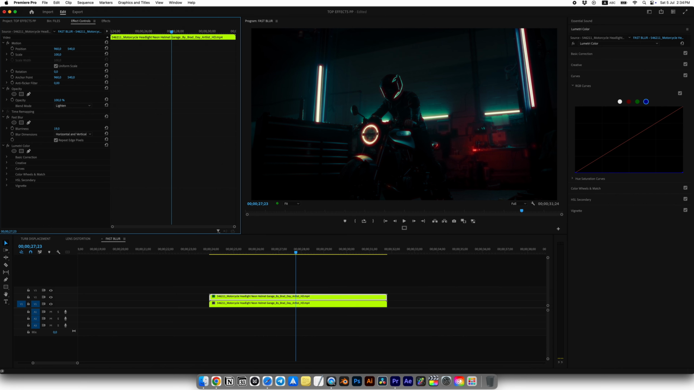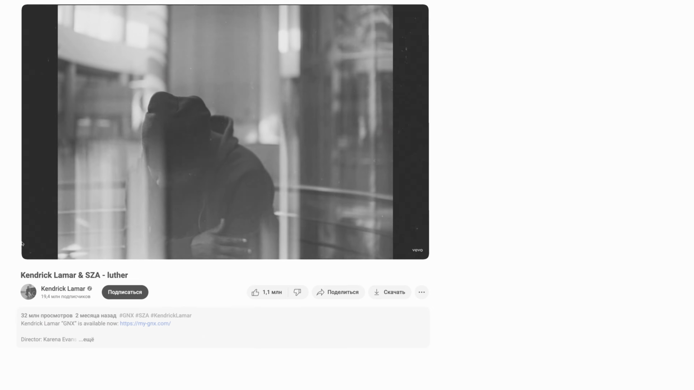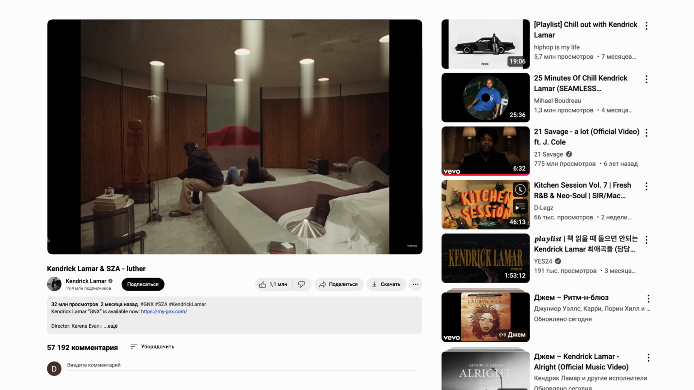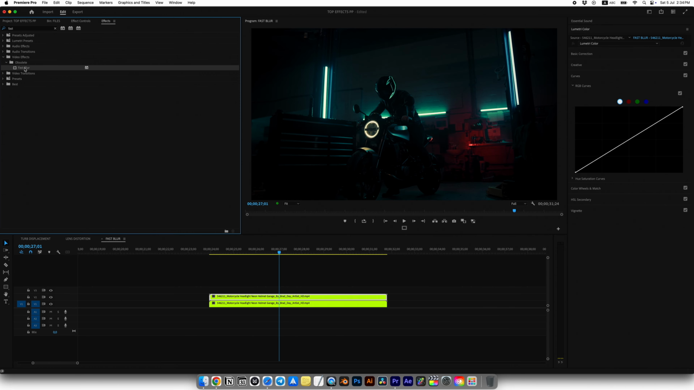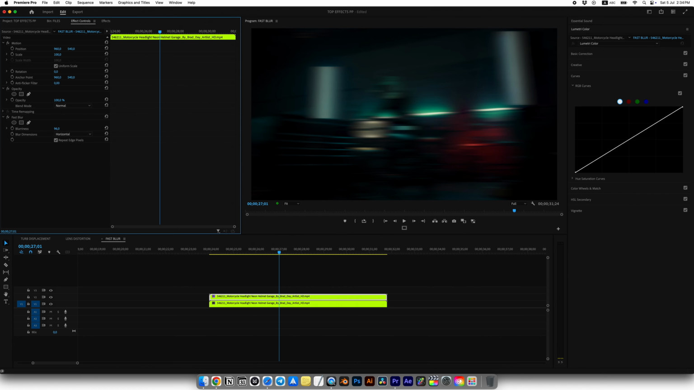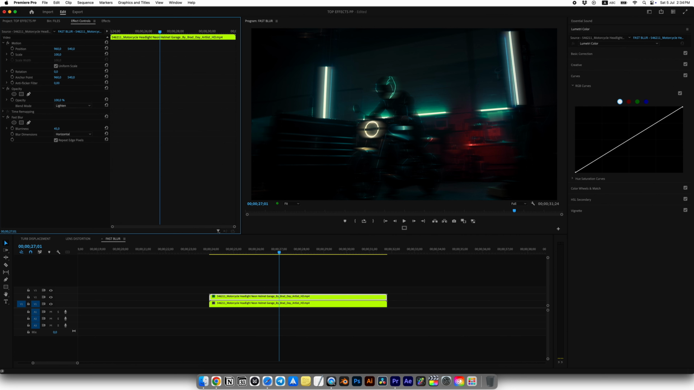Now let me show you another cool way to enhance your clip using fast blur effect. If you have seen Kendrick Lamar's music video, you will notice this light animation effect. Now I'll show you how to create this effect. Again, duplicate the main clip on top and add fast blur effect. Set the blurriness and then change dimensions to horizontal. Also set the blending mode to lighten. And now you have something similar to the example.